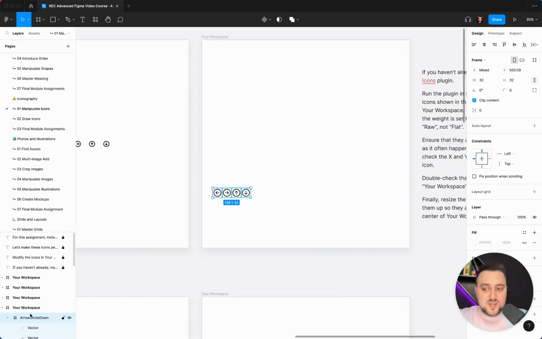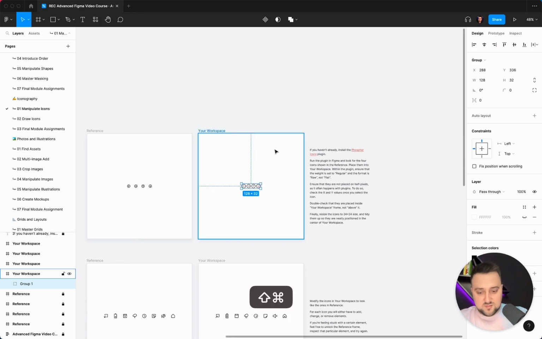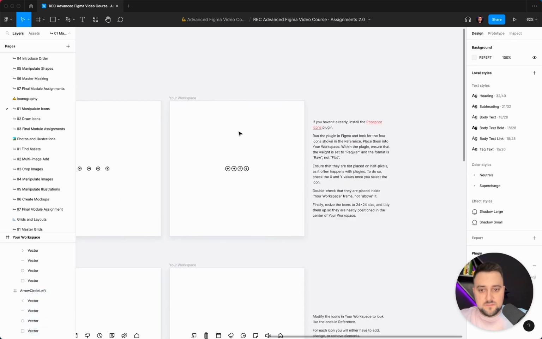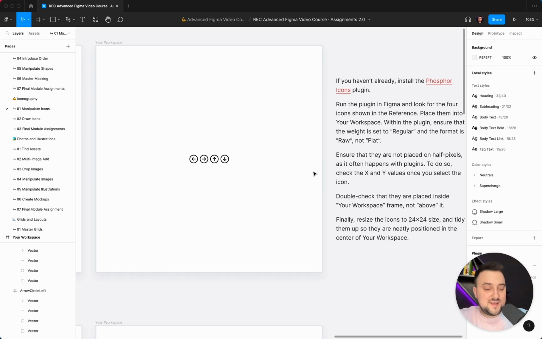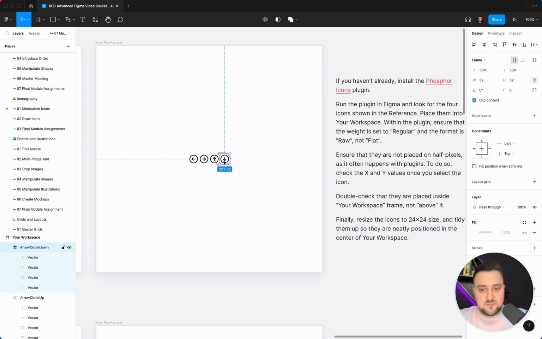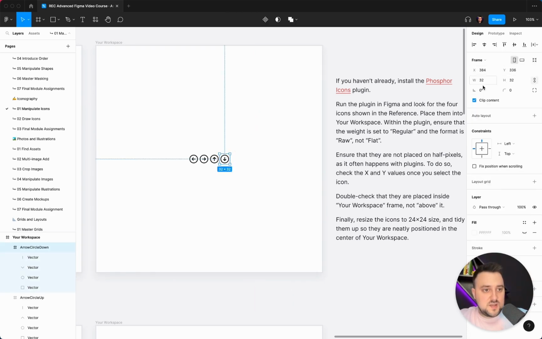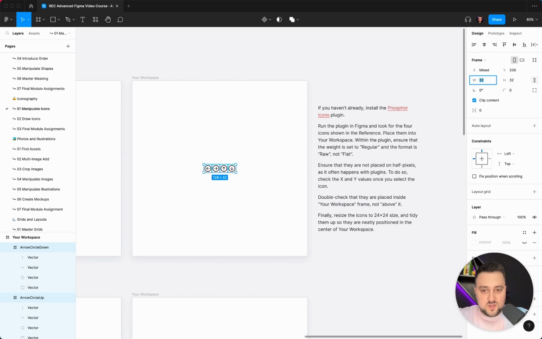You can always check if something is inside a particular frame by visiting your layers list on the left. I'm just going to group it like this and center it like this. All of the icons are positioned okay. Order is okay. Let's ensure that they're not placed on half pixels. I did it by grouping them and positioning them, but you could have just grabbed one of them, dragged it, grabbed the second one, dragged it, and so on. So if I hit in here, you can see that all of these are pretty round numbers that we can easily work with. And finally, we need to resize them to 24 by 24.